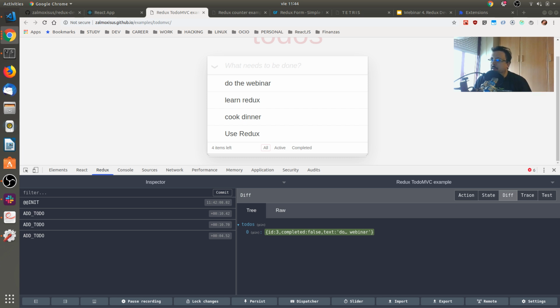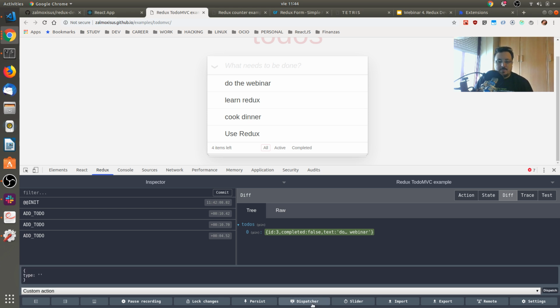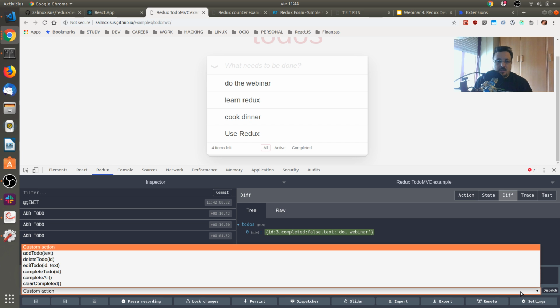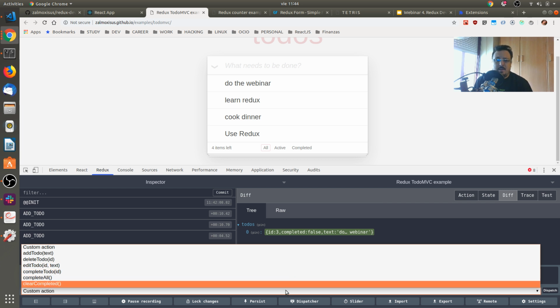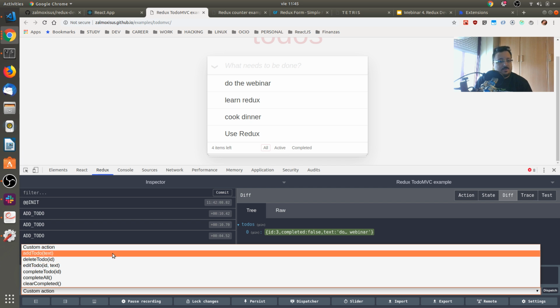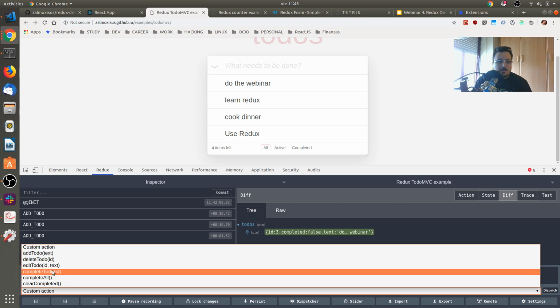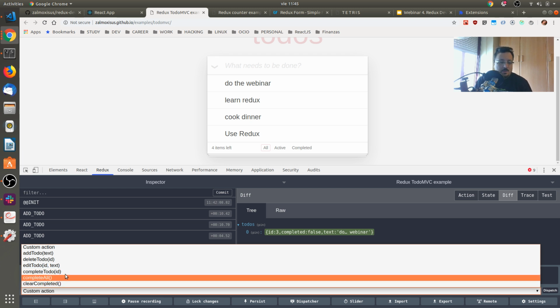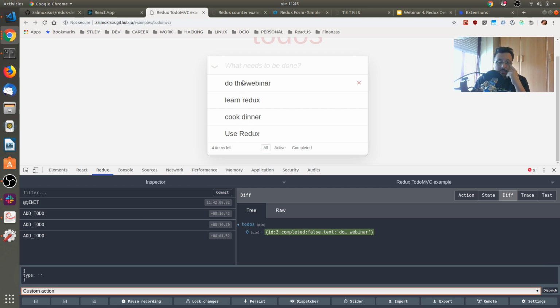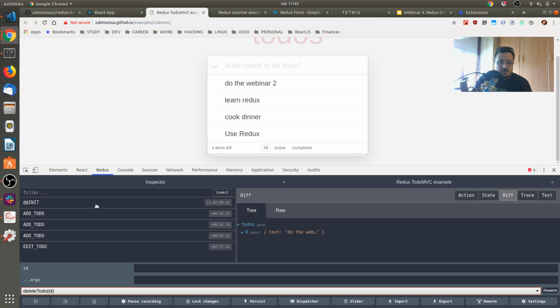Okay, so we can maybe use the dispatcher. Dispatcher is a very nice option. Dispatcher lets us create actions. So from this drop-down view, we have something very important. We can see all the actions that we have in our application. So we have the delete to do, the edit to do, the complete to do, the complete all, and the clear completed. So I don't see the option to edit here. Oh yeah, double click. I didn't see it. Do the webinar 2. Cook dinner. So I want to delete the to-do called dinner.